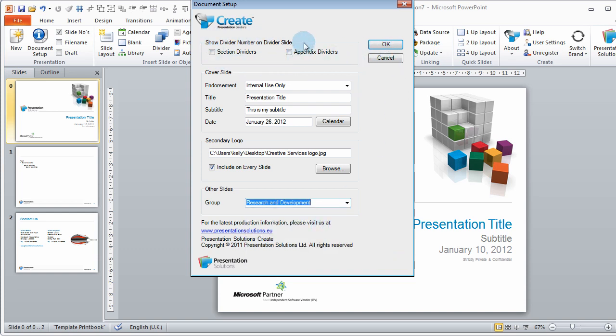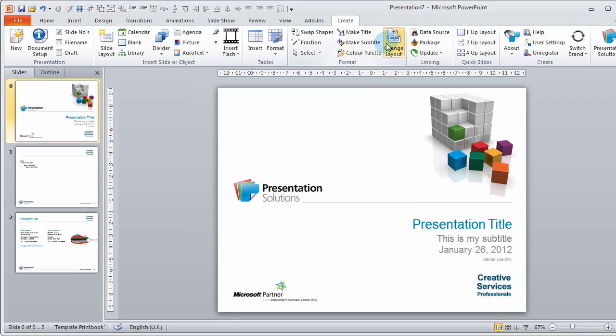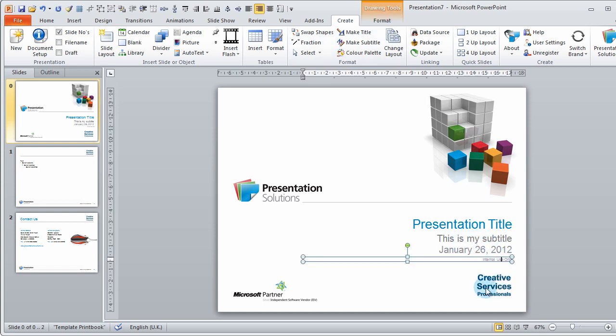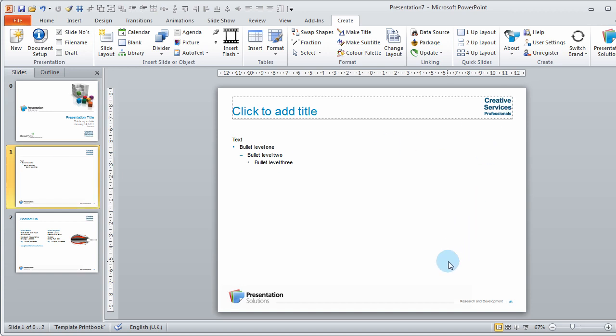These two boxes here mean that whenever I insert a section divider or appendix divider, they're going to come in automatically numbered, which I can then generate an automatic agenda from, and I'll come back to that. So I'll say OK, and those changes will be affected in that presentation. You can see the subtitles changed, the date, the endorsement. It's added that secondary logo, sized and positioned correctly on every slide.